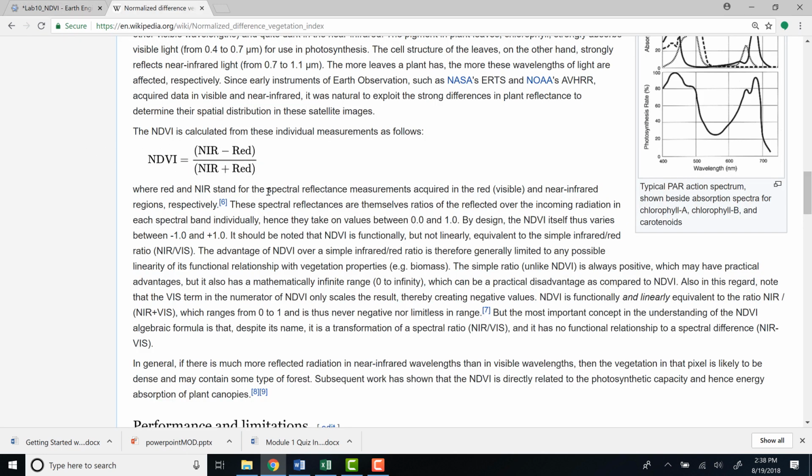NDVI is calculated from these individual measurements as follows: NDVI is equal to NIR minus red over NIR plus red. Red and NIR stand for spectral reflectance measurements acquired in the red, the visible, as well as the near infrared regions respectively. So this is how we calculate NDVI. NDVI provides a measurement of the health or the greenness of a vegetation cover.